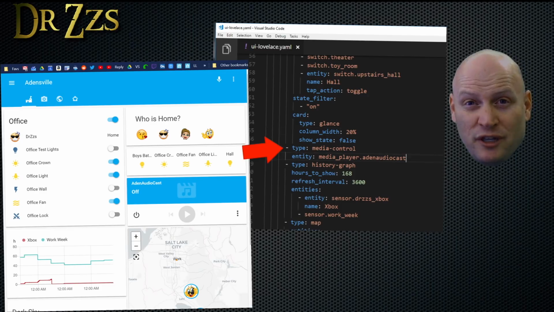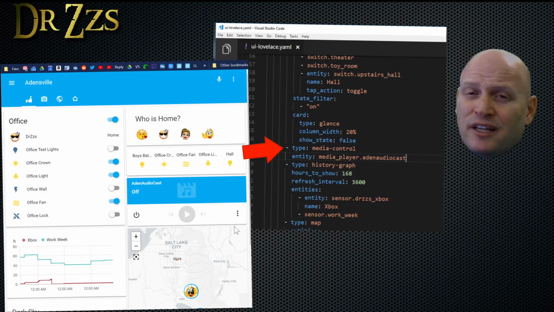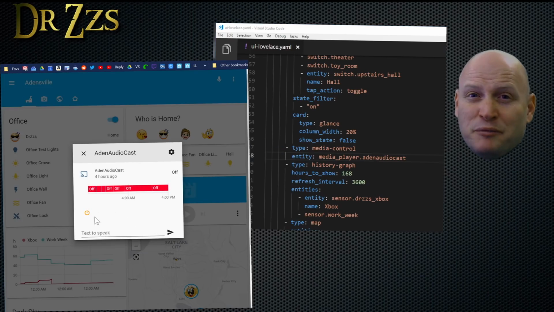It's a really simple entry in your LoveLace YAML file, and then it looks and functions just like a media player card in the old Home Assistant UI. You can click on it to open it up, pause, play, and of course, text-to-speech.